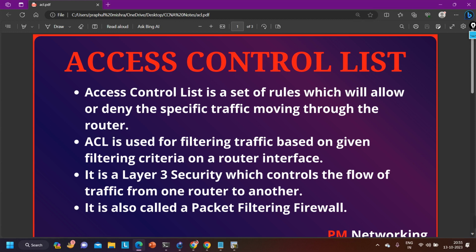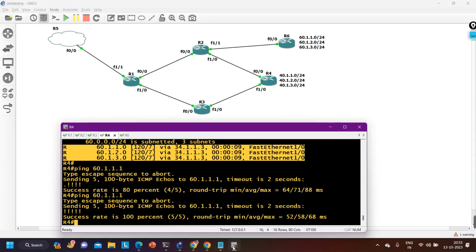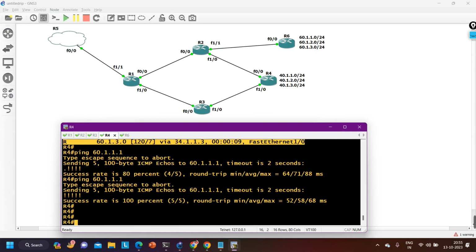So access control list is a set of rules which will allow or deny specific traffic moving through the router. We will define the rules on the router. According to that rule, the router will take a decision whether to forward the traffic or deny it. Before forwarding the traffic, what is the router checking? The routing table.